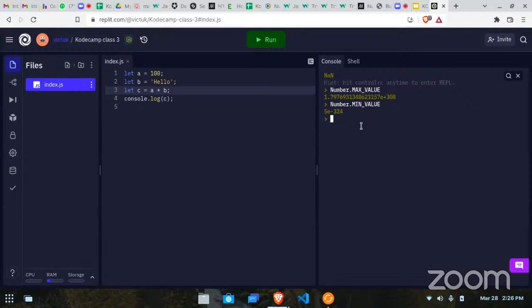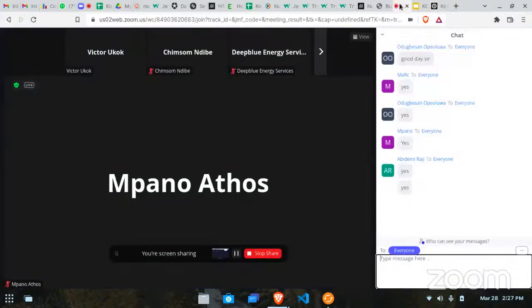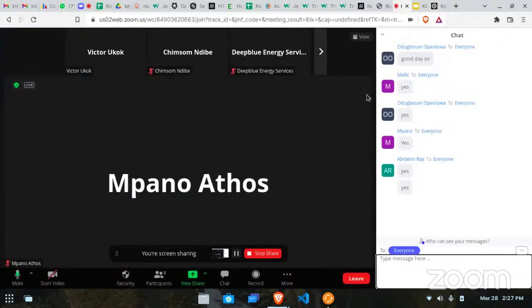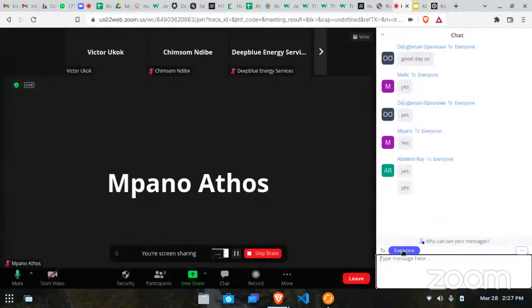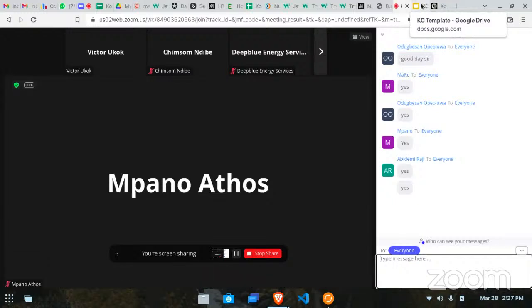Then if you want to get an infinity, maybe you could do this. 55 divided by 0 will give you an infinity. And if you write minus 55 divided by 0, that will give you a negative infinity. So those are some JavaScript number properties you can work with. So let's talk about their methods now. If you have any question, you can ask it in the chat section. I'm going to check it from time to time and answer any question that you ask.